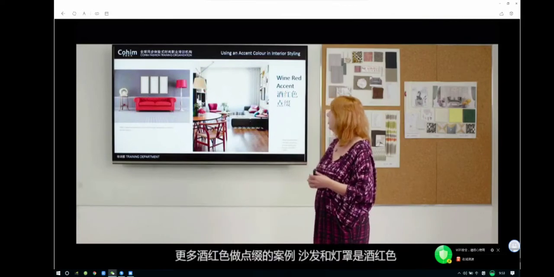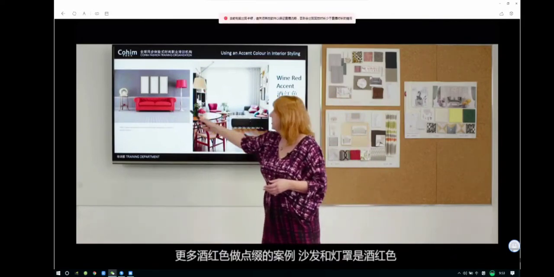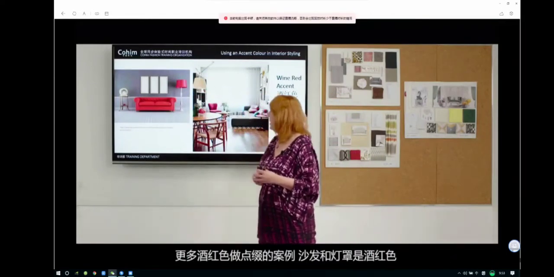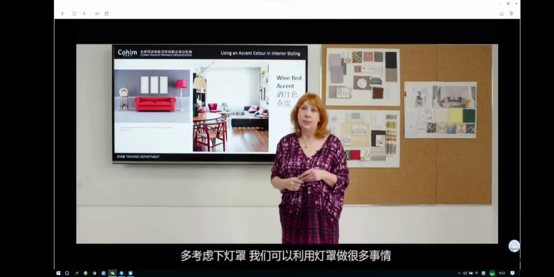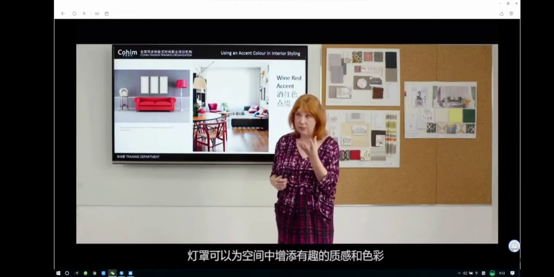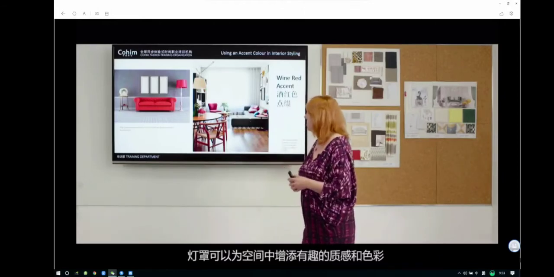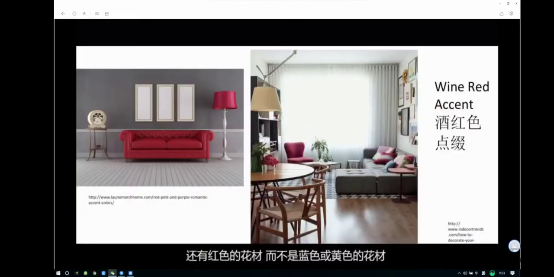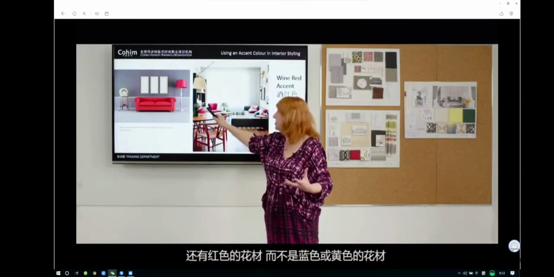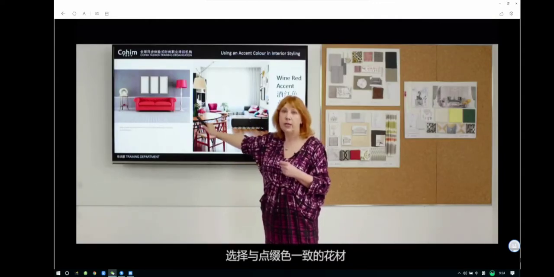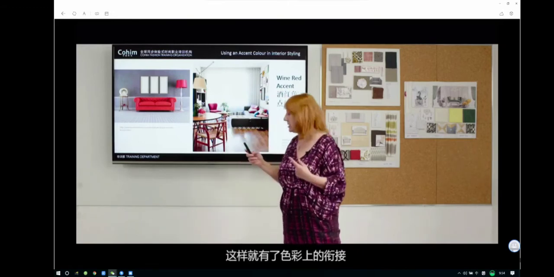And a few more red accents here. We see the sofa and the lampshade. Do think about lampshades. You can do a lot with lampshades. They can really add some interesting texture and color into a space. And then the choice of some flowers. Instead of choosing blue flowers or yellow flowers, you choose the accent color as your flowers, and it provides a connection.